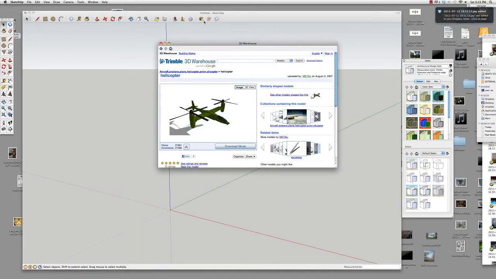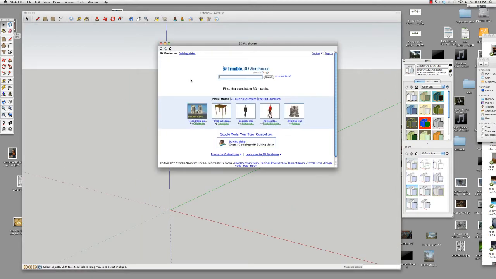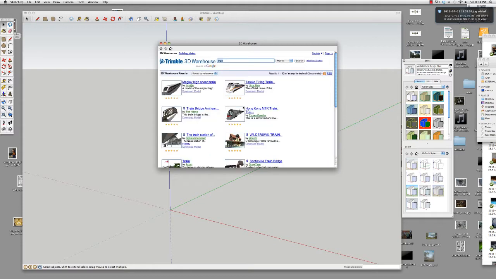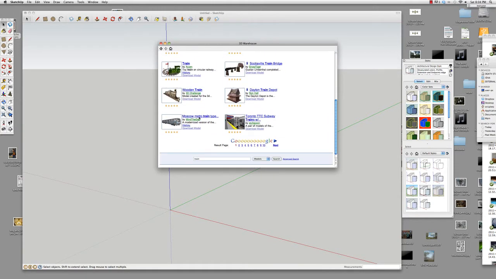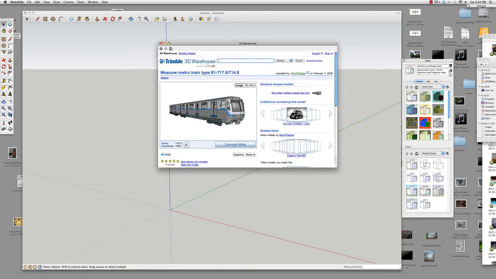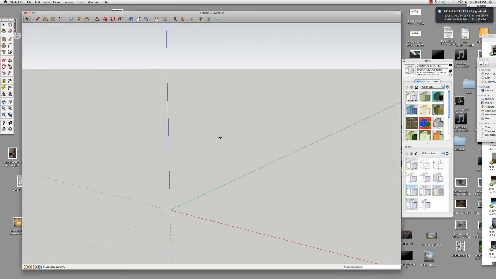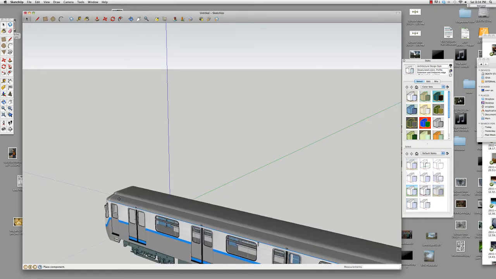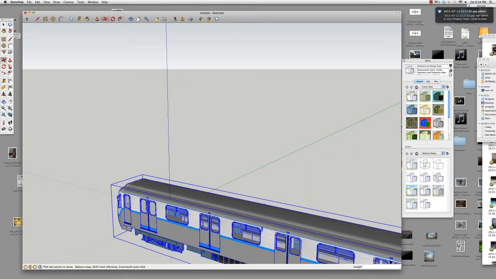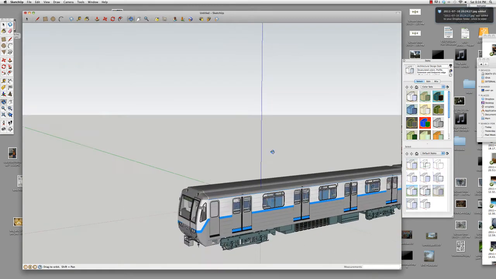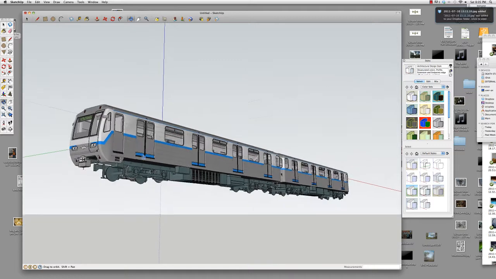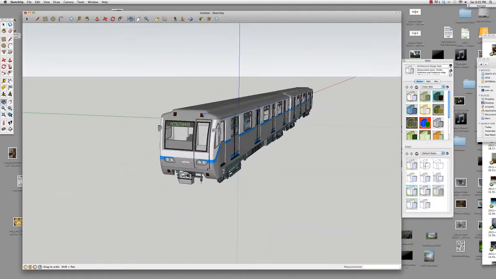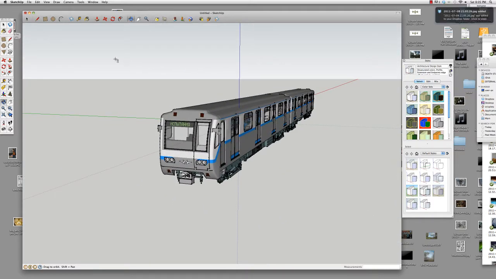Next is just going to be a simple little tutorial within SketchUp, within the 3D Warehouse. We're just going to grab a train and create from scratch within SketchUp. Just create your plate for Photoshop at that point. So here I've got this Russian train. And I'm just finding the perspective I want.